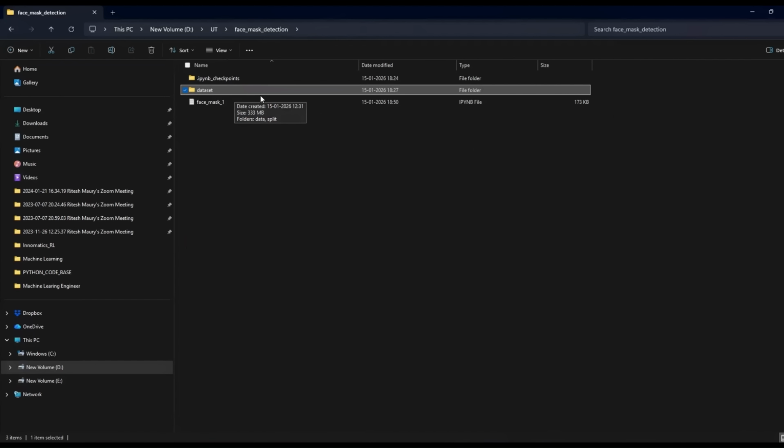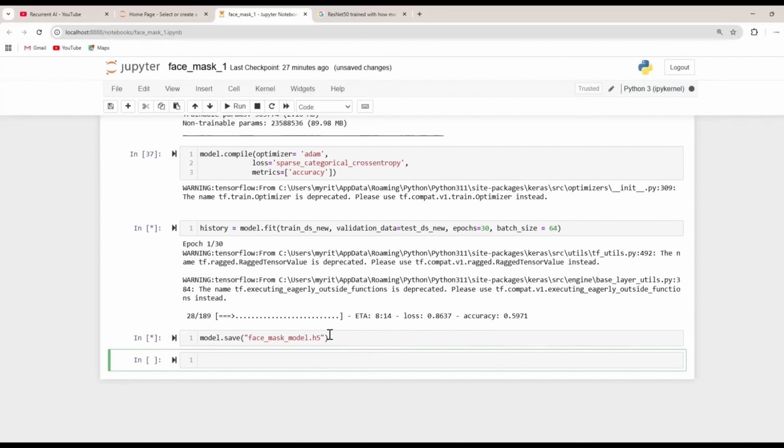So let them run. When the entire process is completed, you'll also get the model name, which is face mask model dot h5, and we'll load it and do some model analysis. After model analysis, we can also perform some user testing. So many processes are there to do.